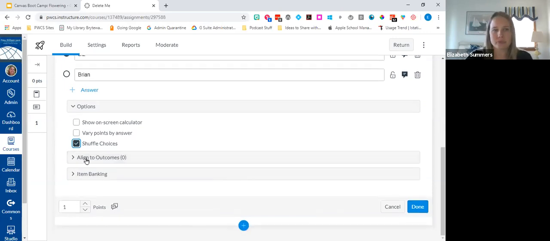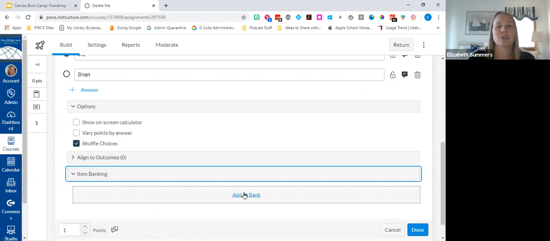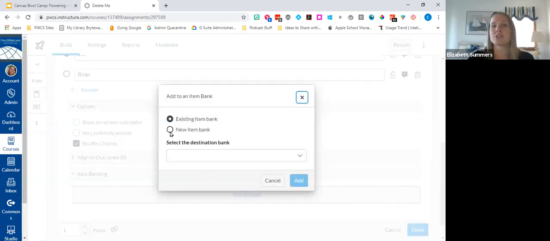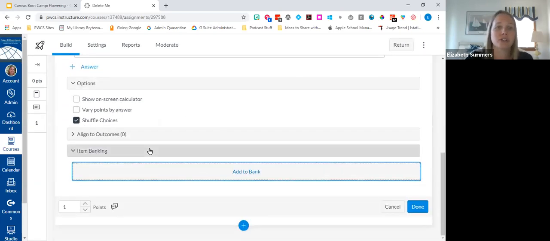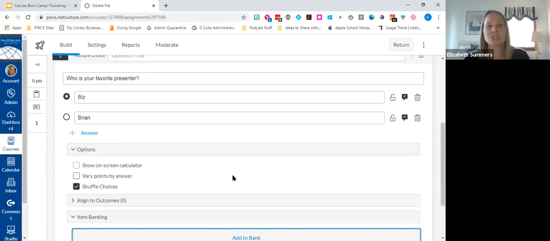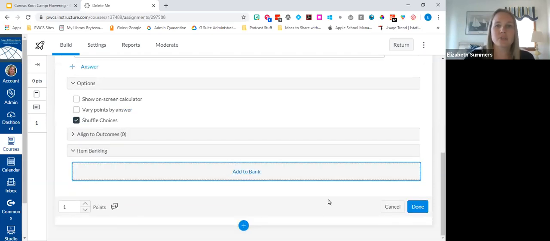I'm going to skip align to outcomes for now, but this right here is where you would add it to a question bank. So you could add a new item bank and save that question for later use. If you don't want to save individual questions, you certainly don't have to. The quizzes will always be there for you to use and reuse as much as you want to.